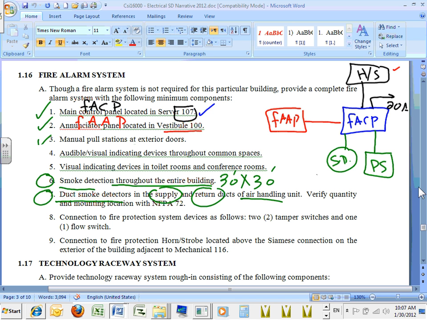There are 2 types of smoke detectors, Ashley. One, the general purpose smoke detector that you put in the ceiling. The other one is duct smoke detectors. Duct smoke detectors, Joe will talk more about it, guys.